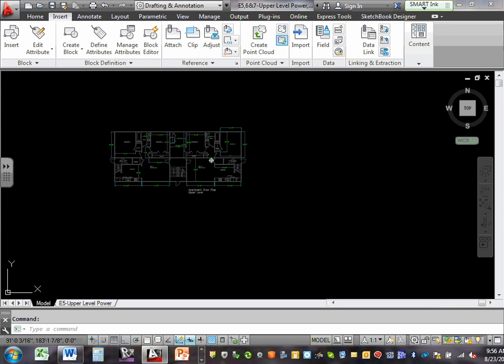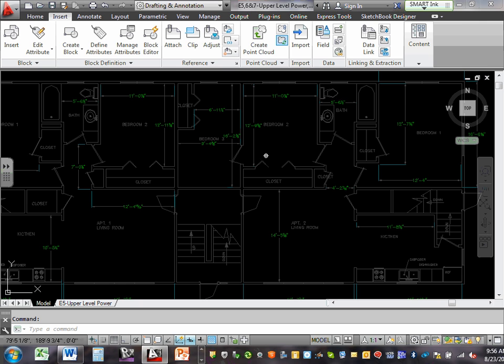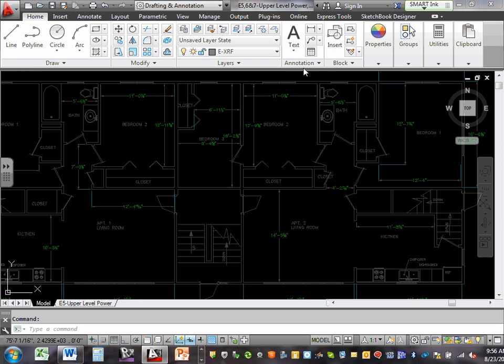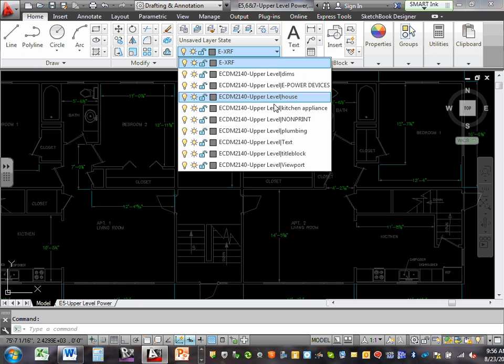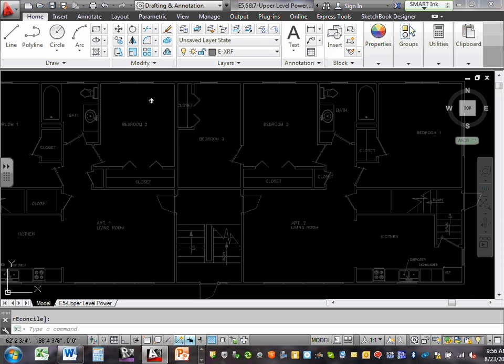Now all my stuff is in black. What you see, the green stuff, is dimension. So if you go here to dimension, you can turn them on and off. Can you guys see that? I can turn my dimension on and off, so I'm going to make them off for the time being.